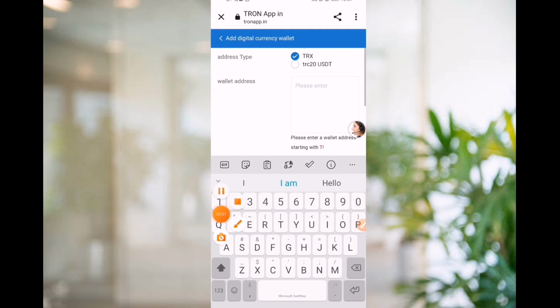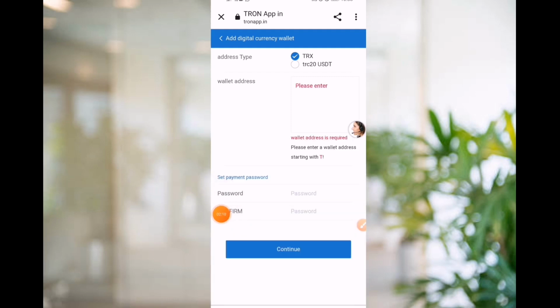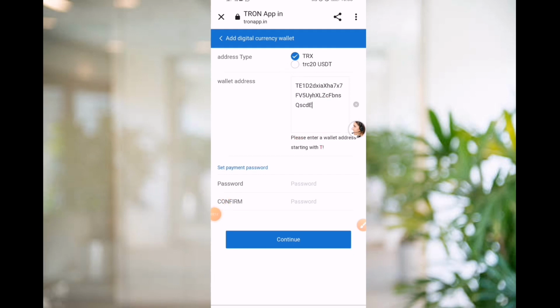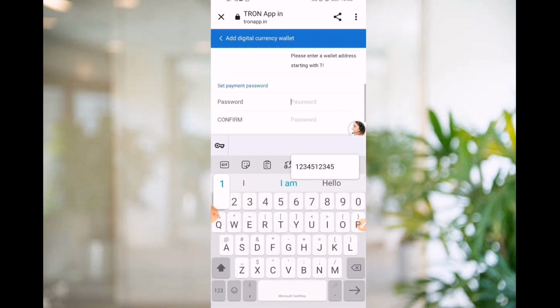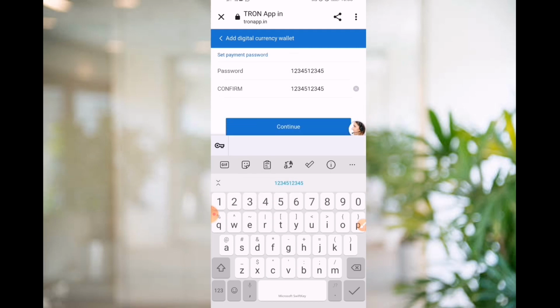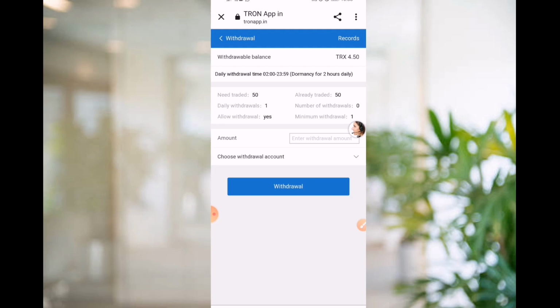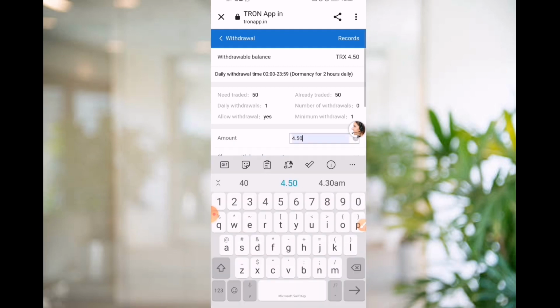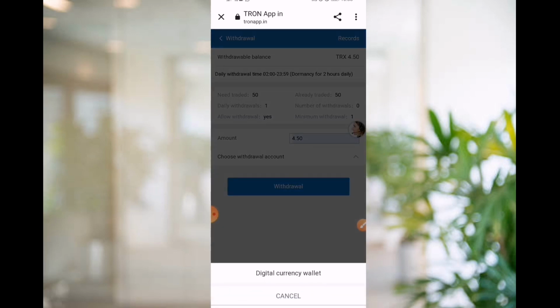If you have any wallet address, I have a Trust Wallet address, and paste it in this place, and the payment password. Click on the payment password. If you have a password, enter the payment password in this place, and click on the confirm button to continue. Otherwise click on the amount button and select the withdrawal amount and digital wallet currency wallet.